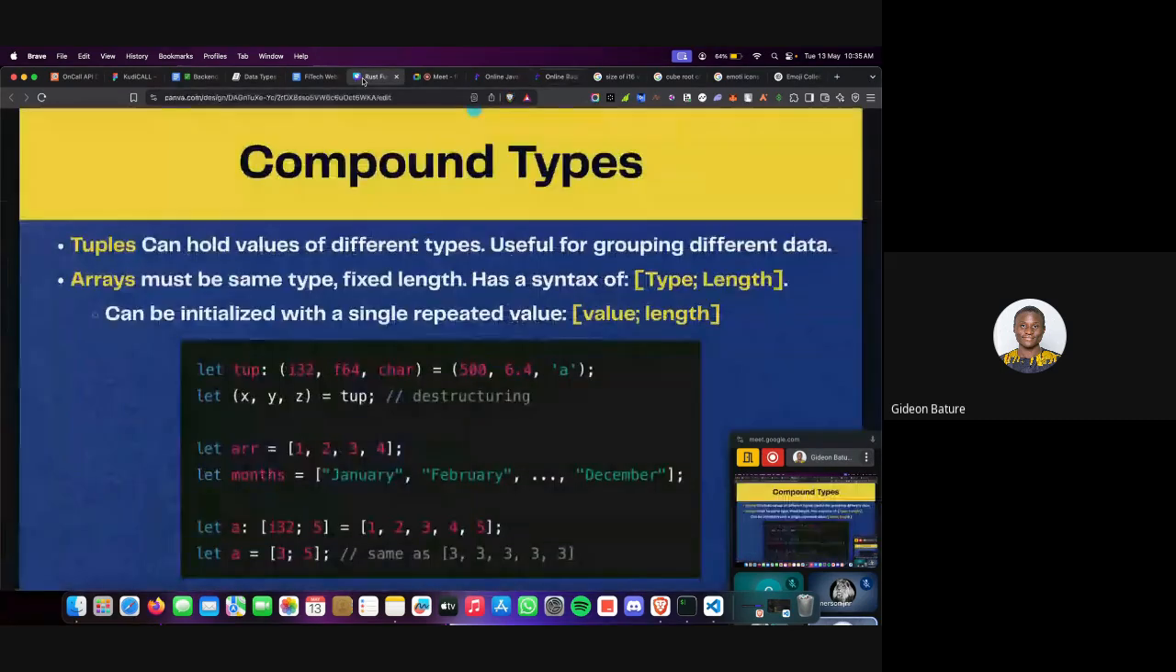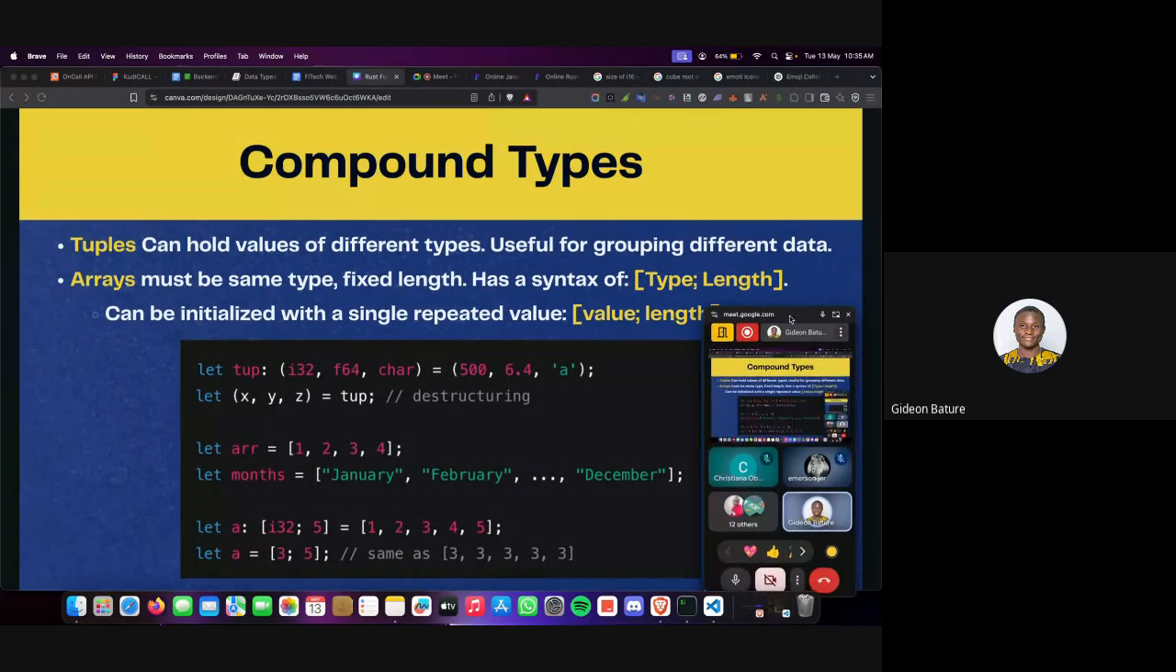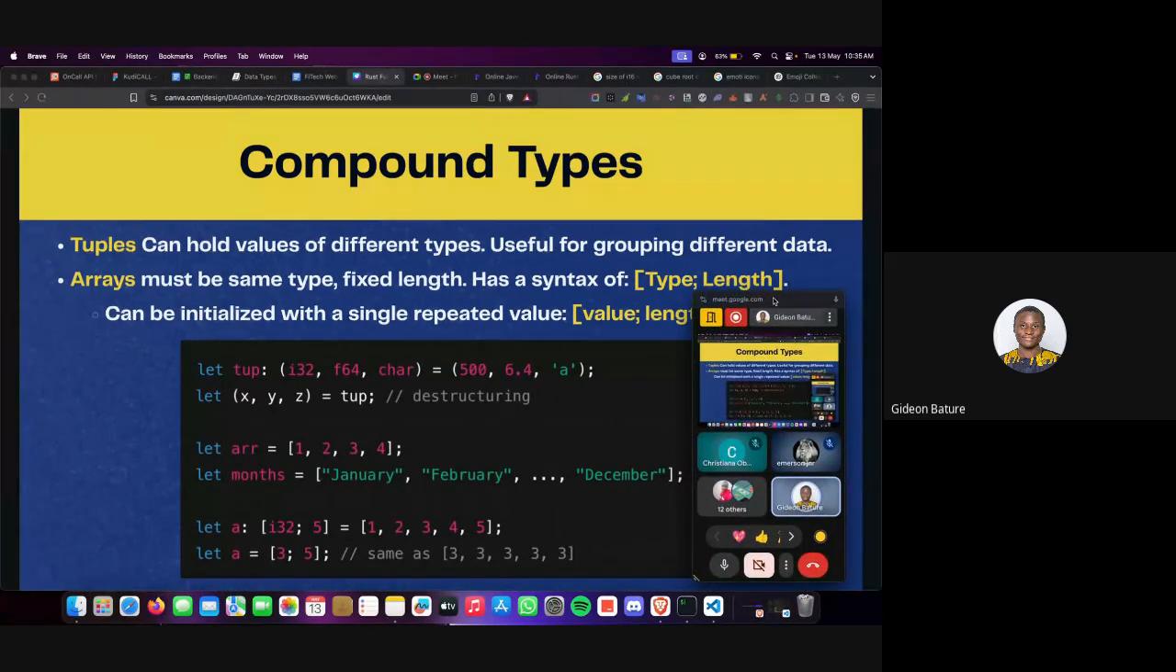Any question concerning tuple before we move on? All right, are you guys clear? I hope it's not too ambiguous.